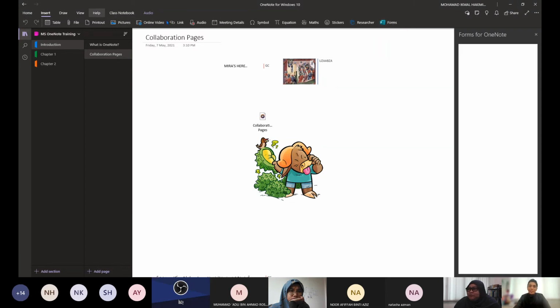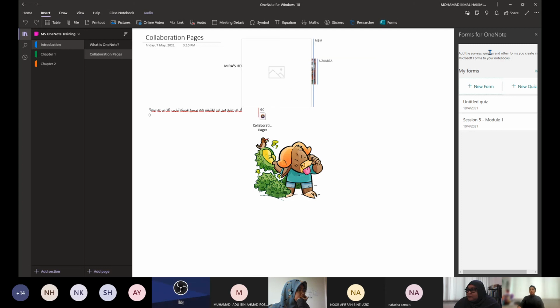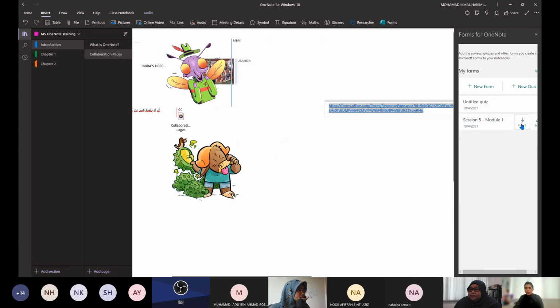So once you click and insert Microsoft Form, it will appear like this. If you have yet to log in to your account, it will request you to log in. If you have logged in, there will be quizzes that you have created here in Microsoft Forms, which you can just simply pick by clicking insert here. For example, this one, I'll just click insert.